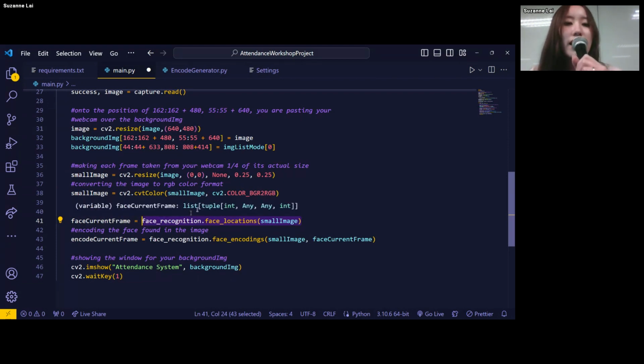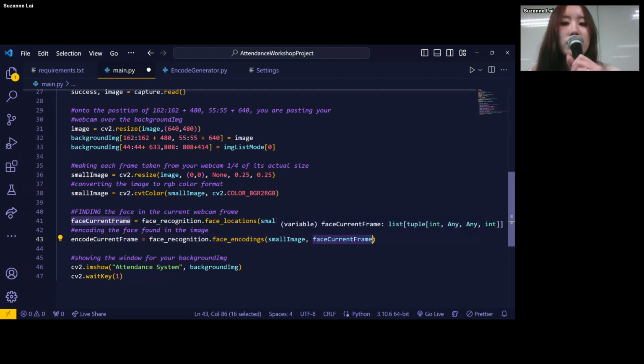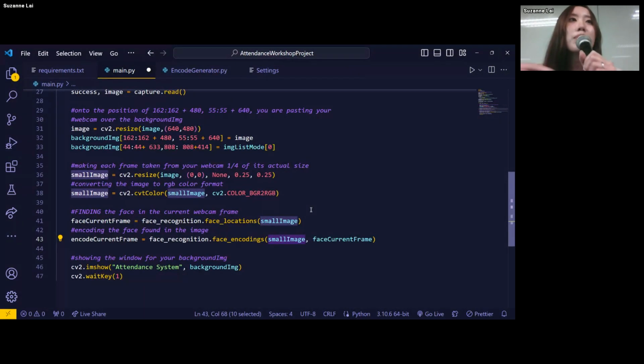After that, you want to encode the face that is found inside the image. Inside encode current frame, you are storing the face encodings of face current frame, which gets you the location on the webcam. Essentially, you're feeding your program the webcam image, and because you've already found the location of your face, you put this location onto the webcam and then encode whatever is on your face.